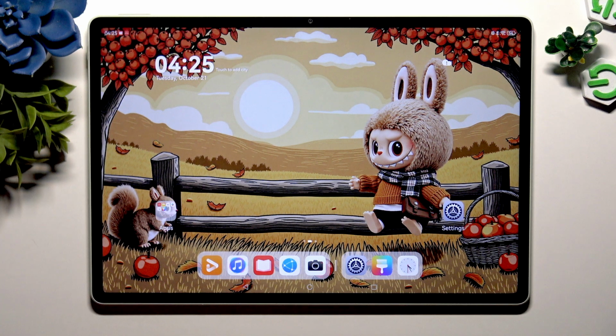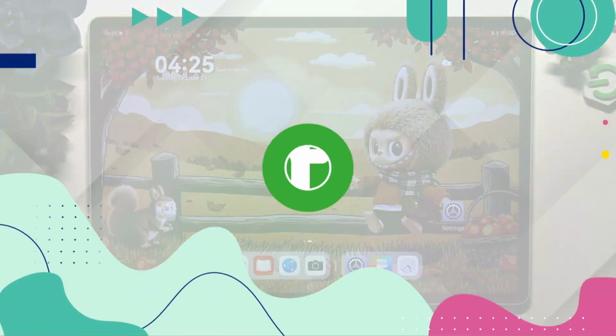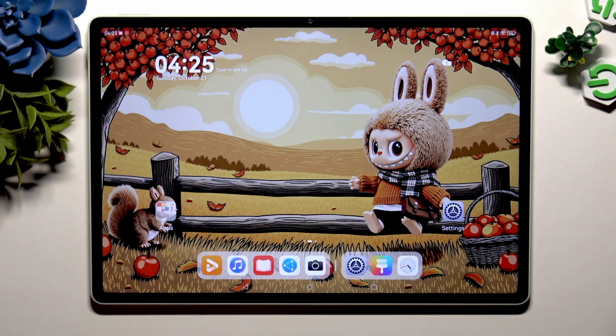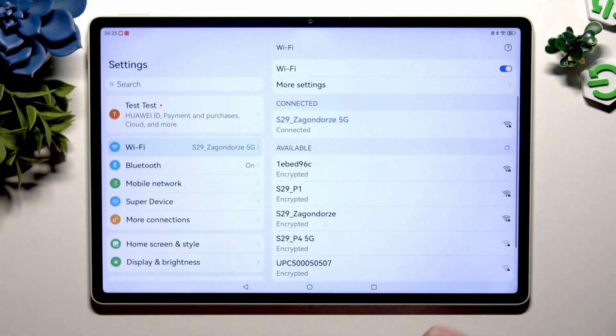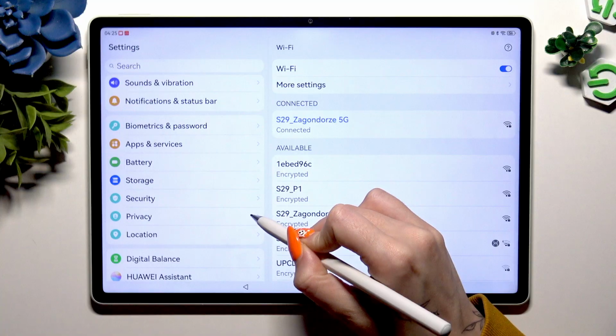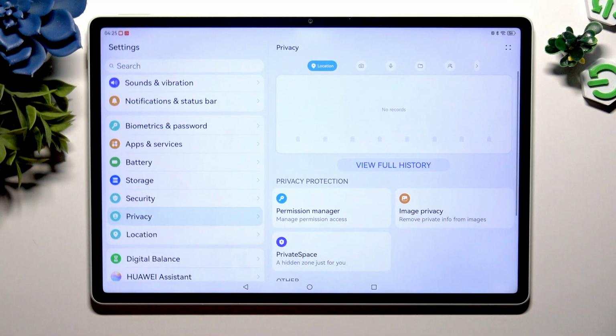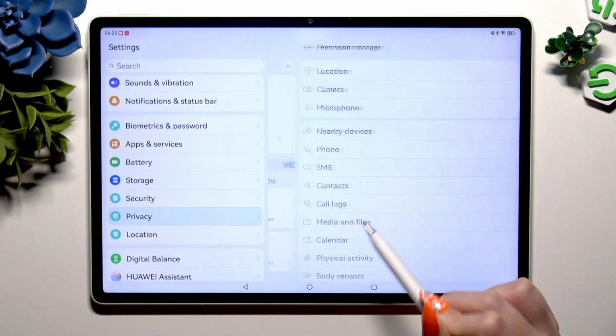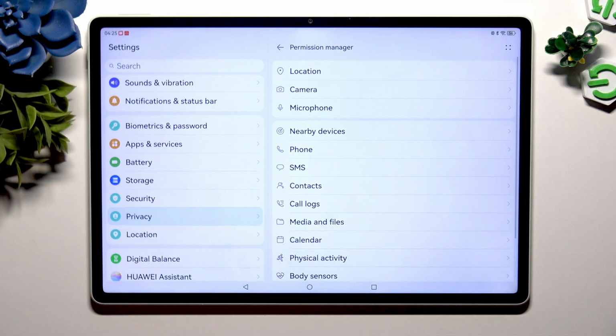In front of me is Huawei MatePad 12X, and today I would like to show you how you can operate apps permissions. First of all, go into Settings and scroll down to click on Privacy section over here. Now select Permission Manager and tap on any of your device's features you wanna manage, like location.